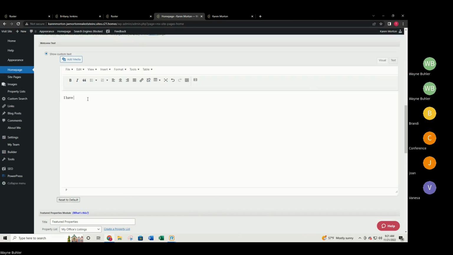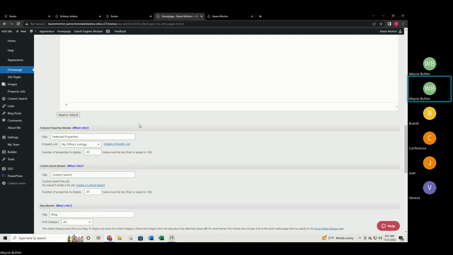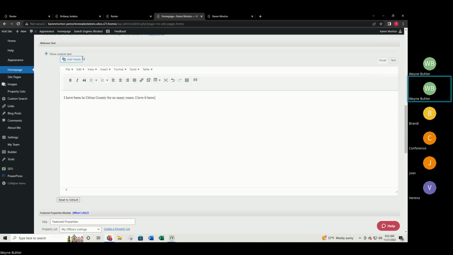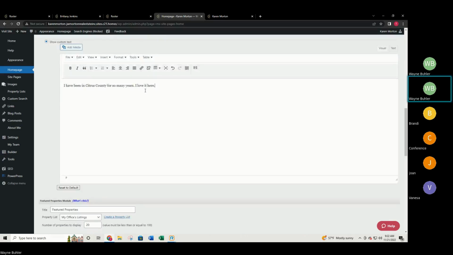So I can say, I have been in Citrus County for so many years. I love it here. And for the purpose of seeing what it's like, I'm just going to put this for now. Put whatever you like, put as much as you think you need to. And then, again, I see that I have that custom text. So once I hit publish and reload my page, that'll show up.